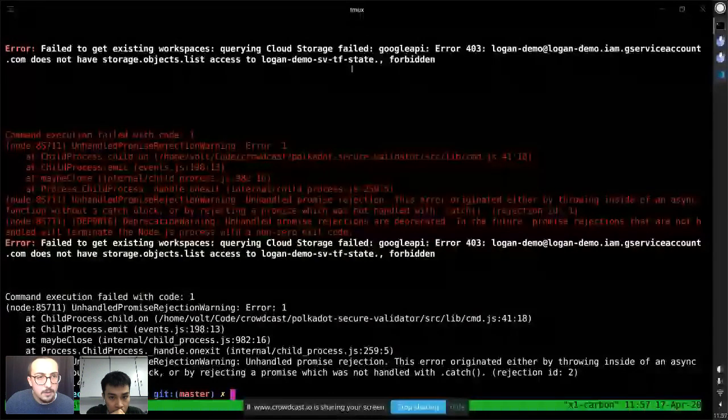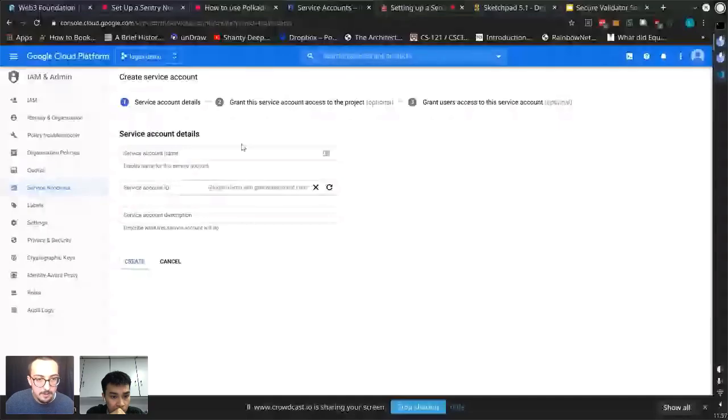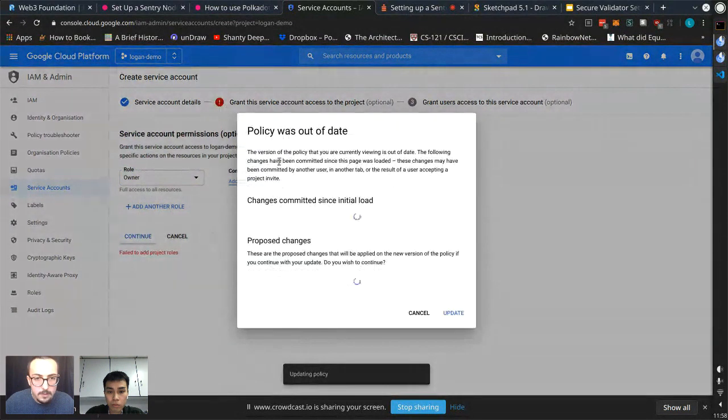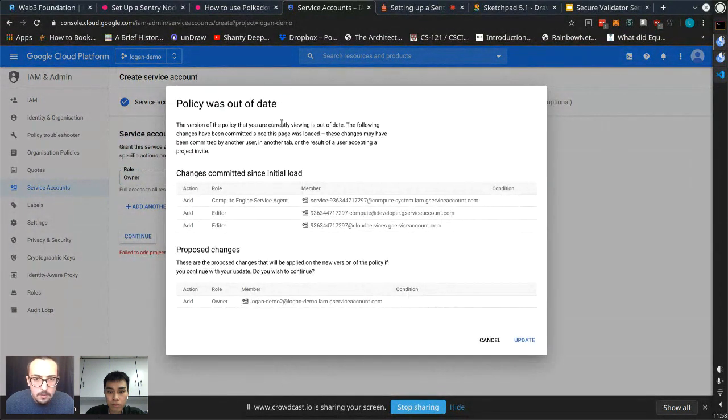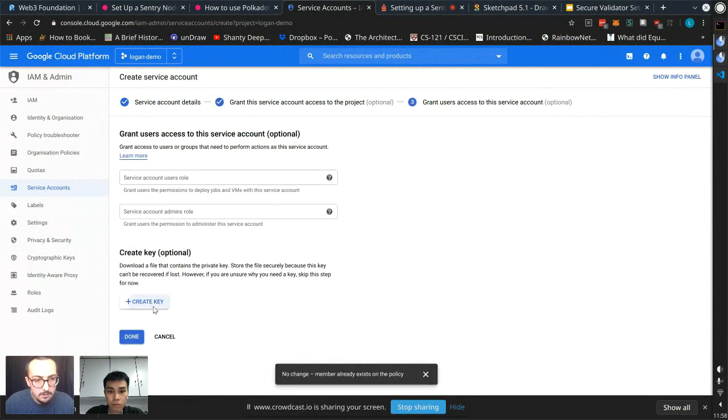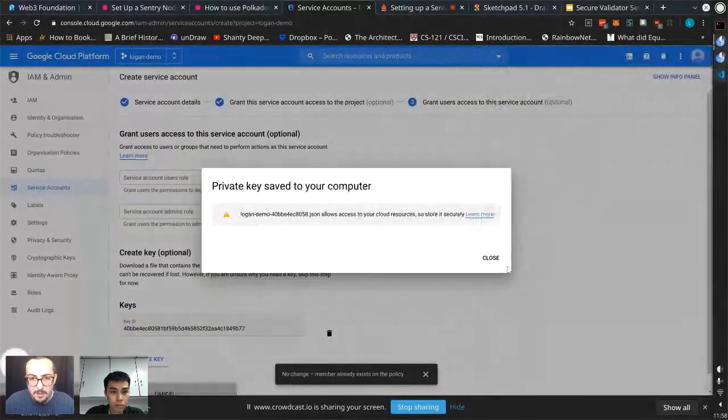Oh. Okay, let's try that again. Logan demo 2. Project owner. Update that. Continue. Okay, so maybe that's what I needed to do was update the security policy.